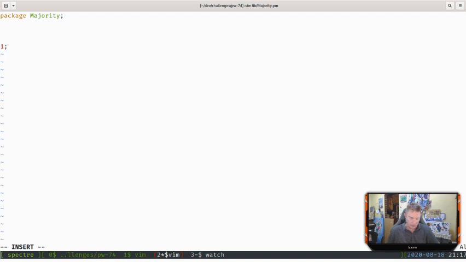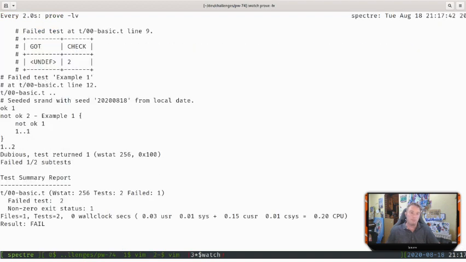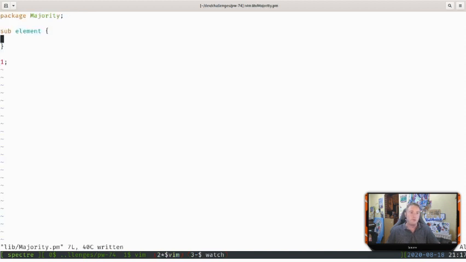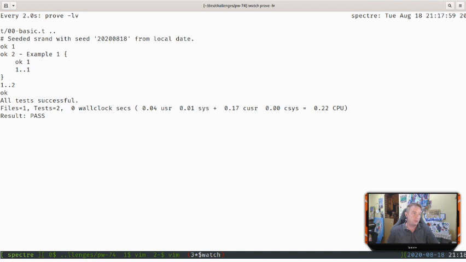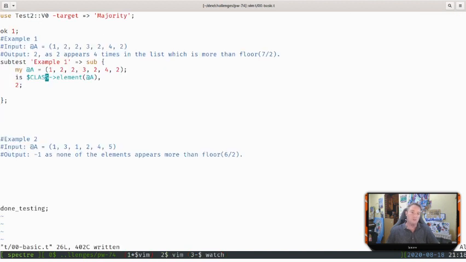So let's go to here and create a sub called element, and just do that. So that's the most basic we can do, and that should make the test pass. Yep. So, well, I lied. It doesn't work, but it fails with a different error. And let's just return 2. So this should work, and this should pass our test. Yep, so example 1 is now okay. So my subtest 1, example 1 passes.